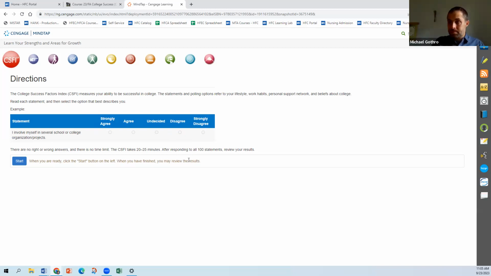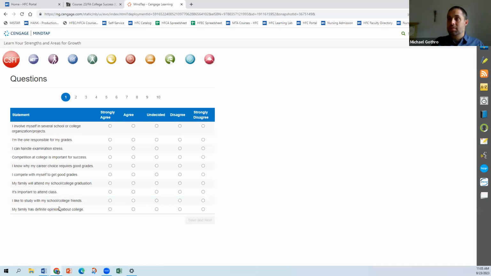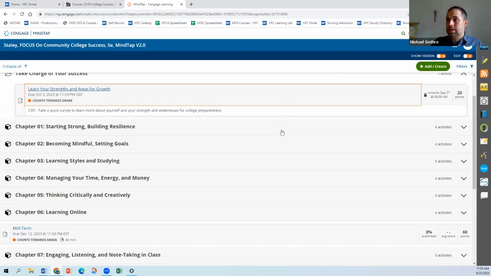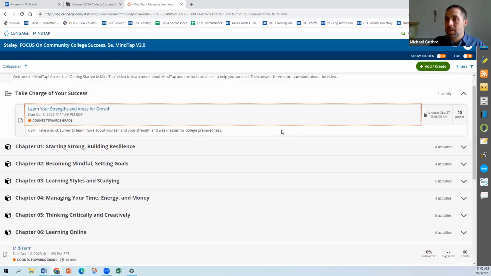This is a task for you to learn about yourself and where you can grow and where your strengths are. Okay. So if you start, I think there's 10 statements on each page, 10 pages. This should not take you that long. It says 20 to 25 minutes, but I don't think it'll take you that long. But read through them, think honestly about it, and again, try to stay away from the undecided option there. Okay, so that's the Learn Your Strengths assignment. That is due by your due date next week.